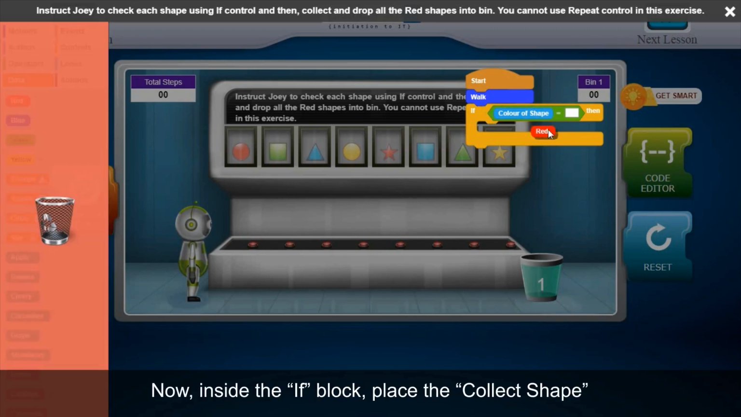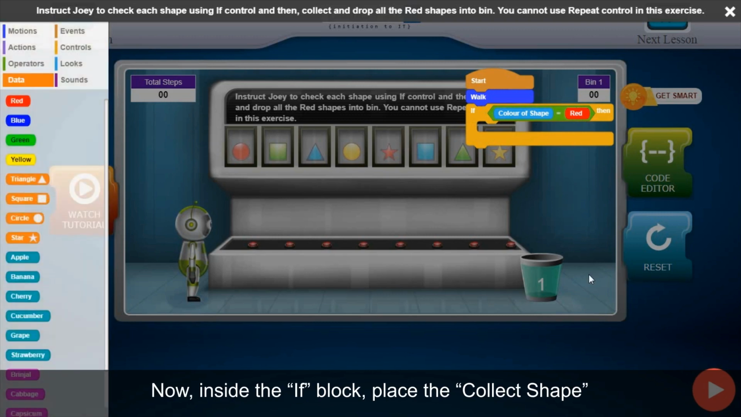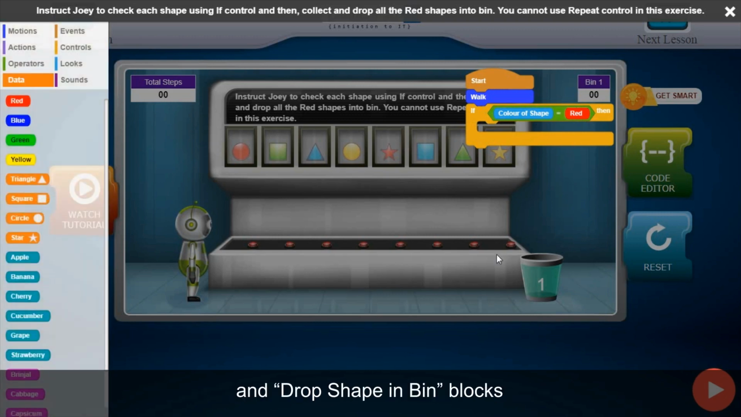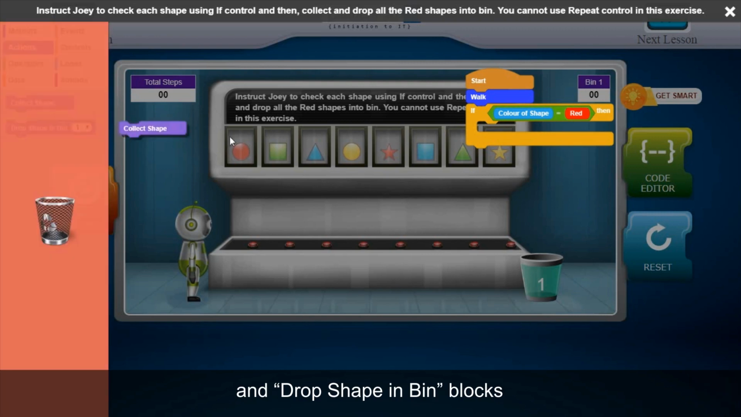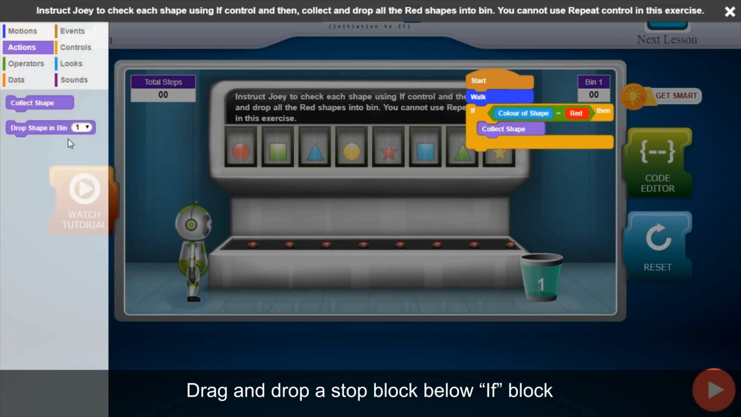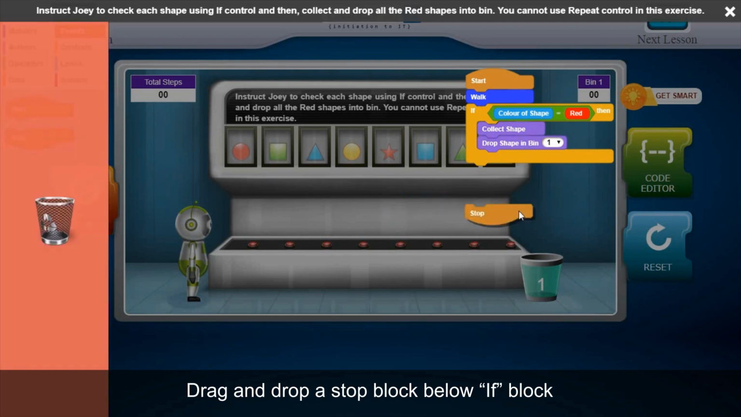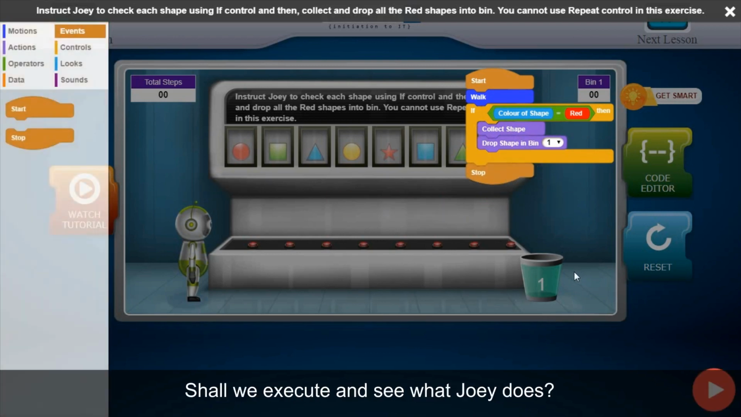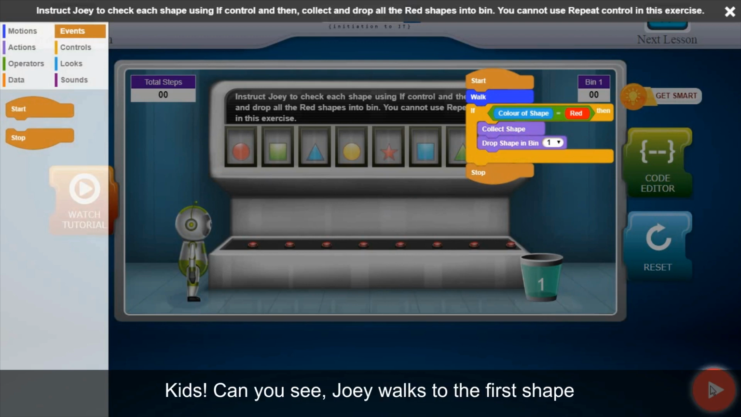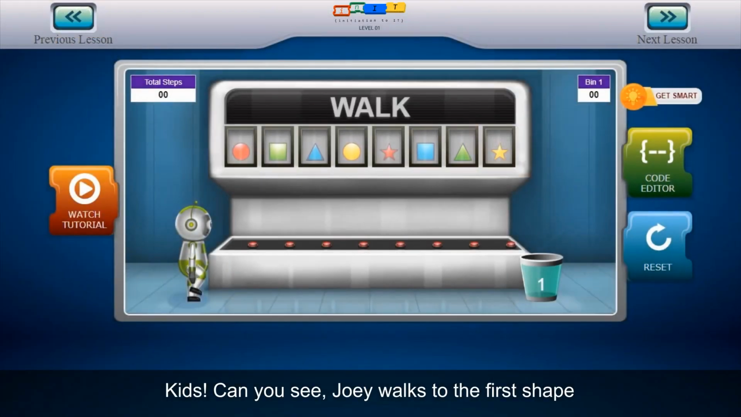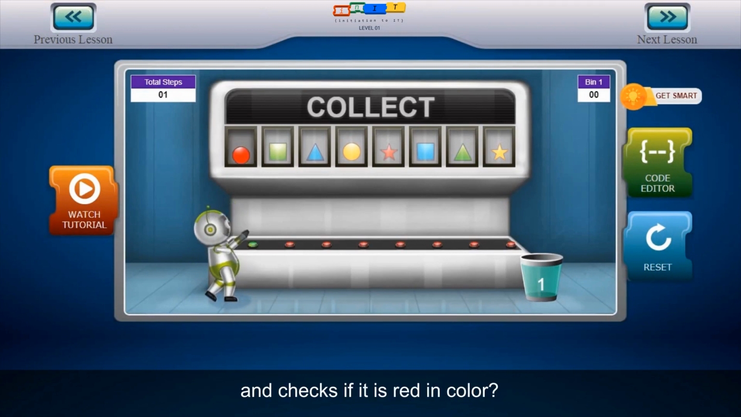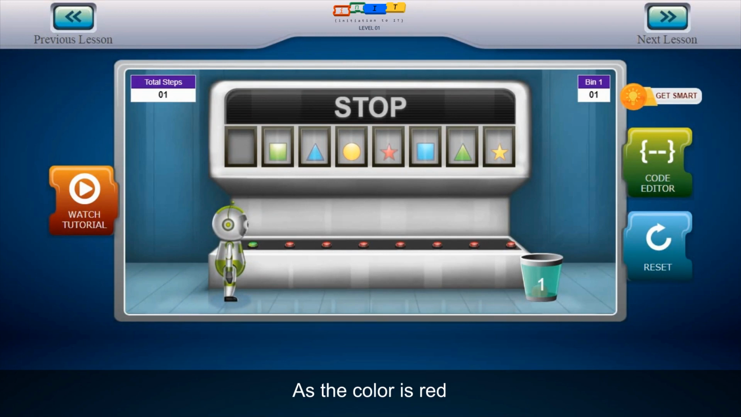Now inside the if block, place the collect shape and drop shape in bin blocks. Drag and drop a stop block below the if block. Shall we execute and see what Joey does? Kids, can you see? Joey walks to the first shape and checks if it is red in color. As the color is red, Joey collects and drops the shape into the bin.